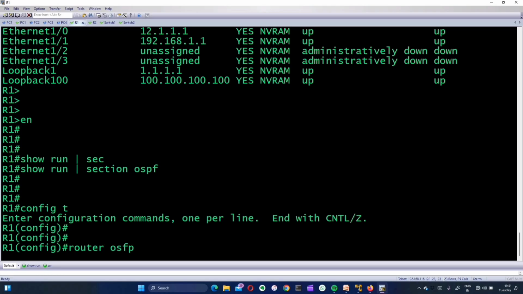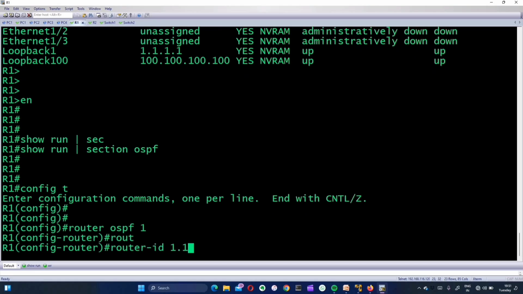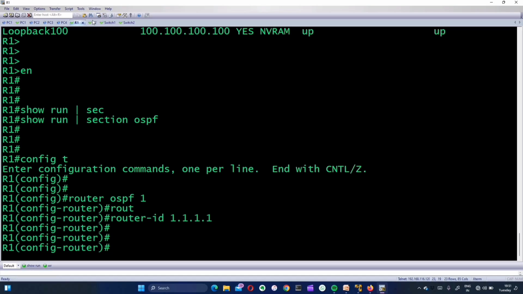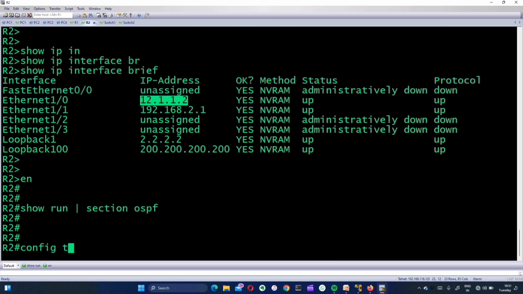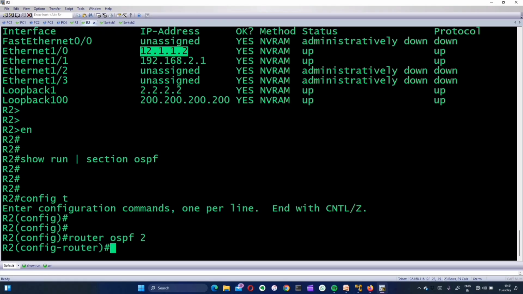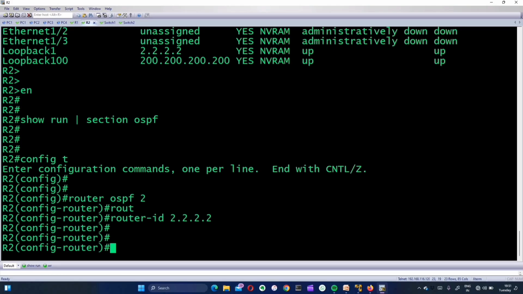So router ospf 1, and this is the process ID, and we'll give a router ID also. 1.1.1.1 is the router ID we will configure. On R2 also we'll go into config terminal, router ospf. I can keep any number as the PID, so I'll keep it as 2, and the router ID will be 2.2.2.2, the same stuff we did in the last video.